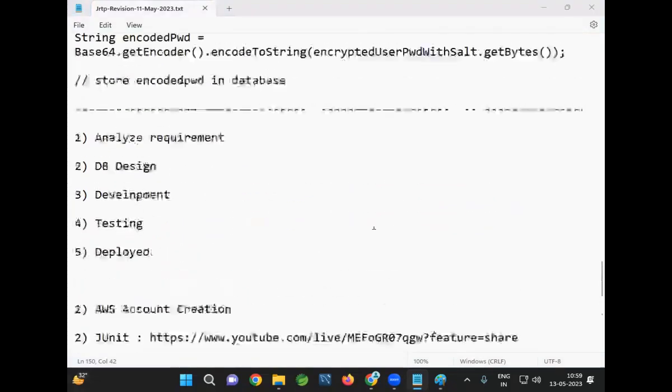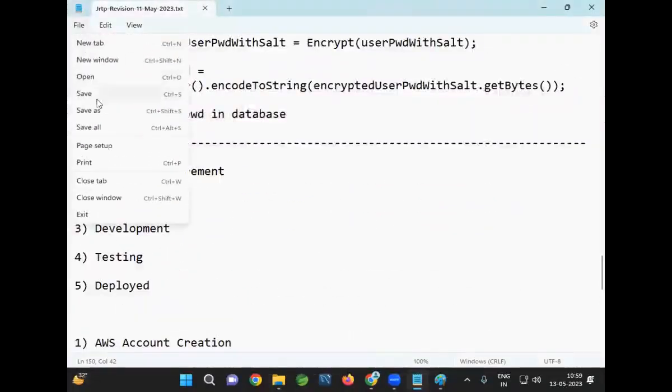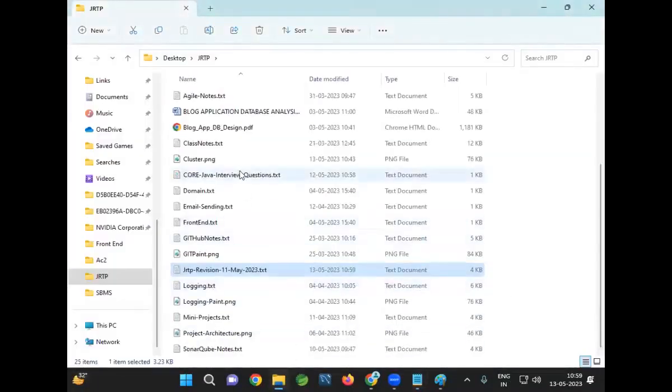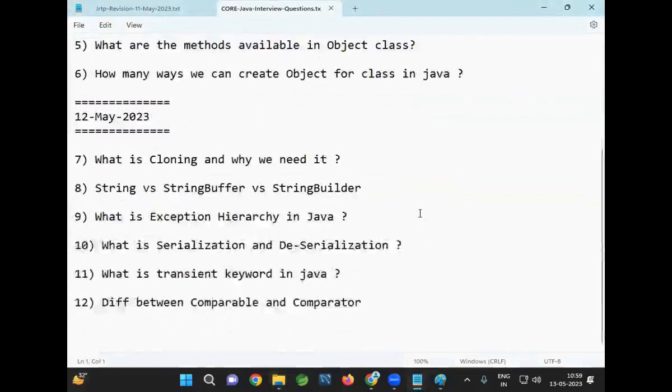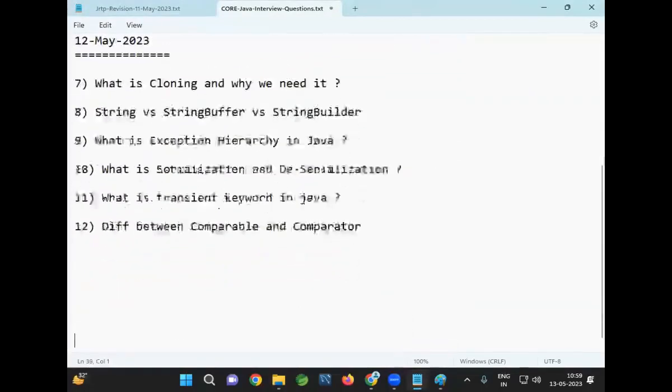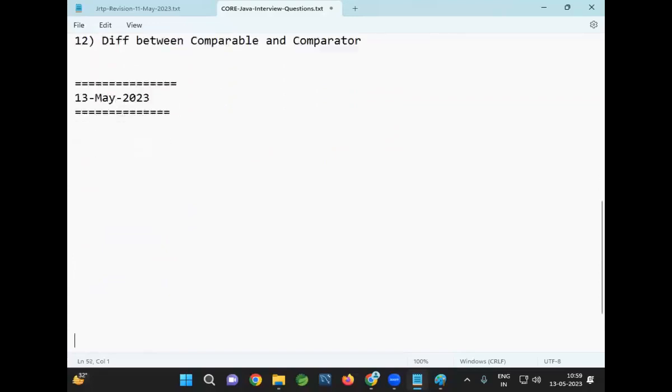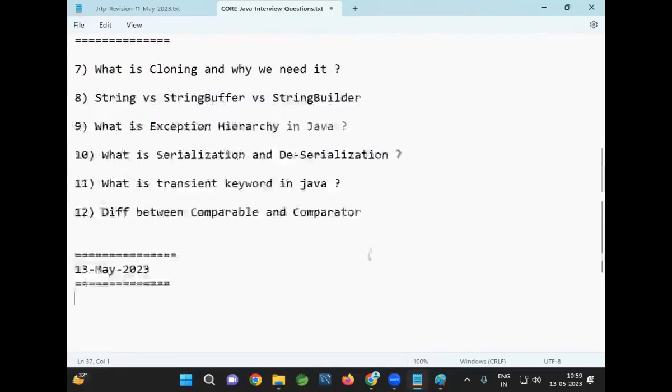Next, today's questions for core Java. All of you have done the answers for the 16 questions, 12 questions, or how many? Yeah, 12 questions. You have the answers now.